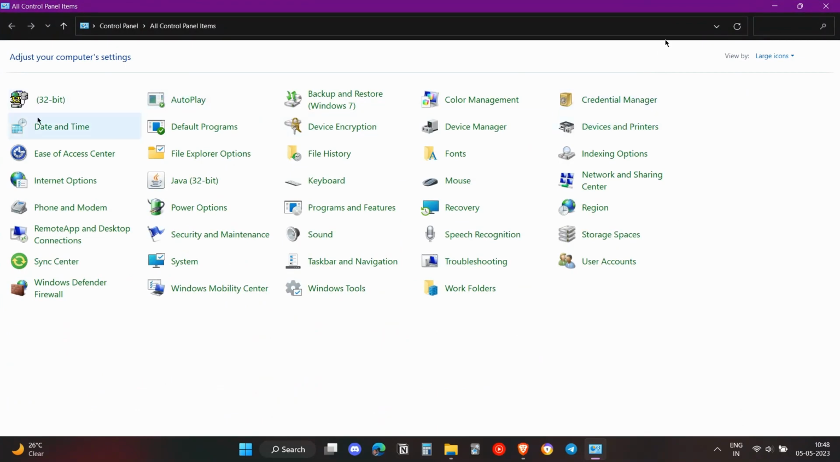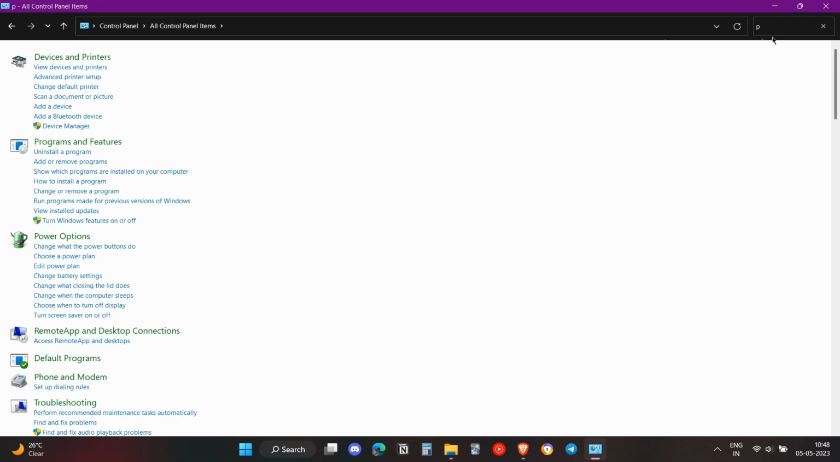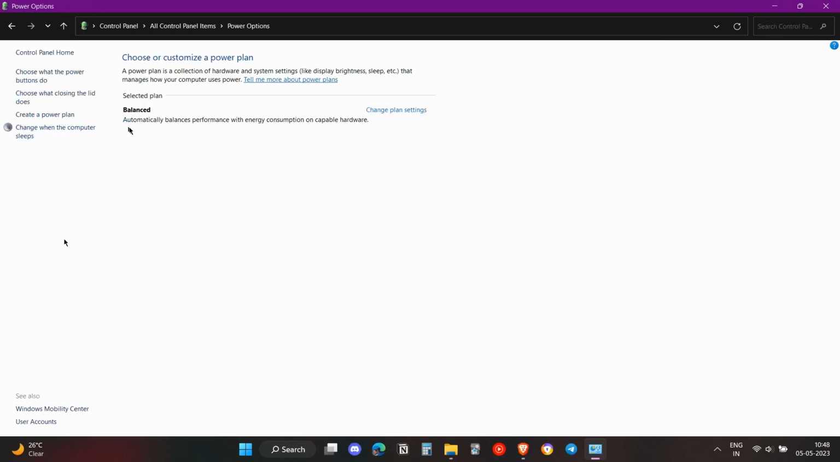Once you get over there, you need to click on the power devices option, which you will get right in power options right here.